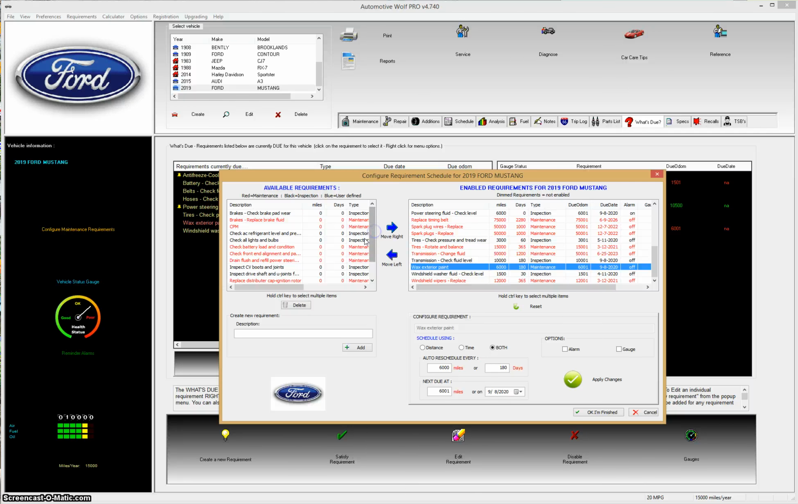Some of these requirements were not enabled when you created the vehicle because you chose a basic maintenance setting for this vehicle. So it didn't select every single maintenance requirement. Inspect CV boots and joints, inspect drive shaft and U-joints, check AC refrigerant. These are the ones that were not enabled for the vehicle because we selected a basic. If you would have selected the high maintenance, all of these requirements would have been added to the vehicle, and all of them would have been on this right side.